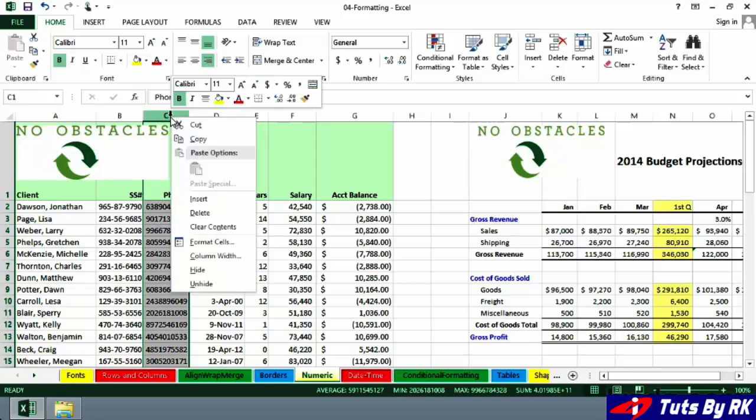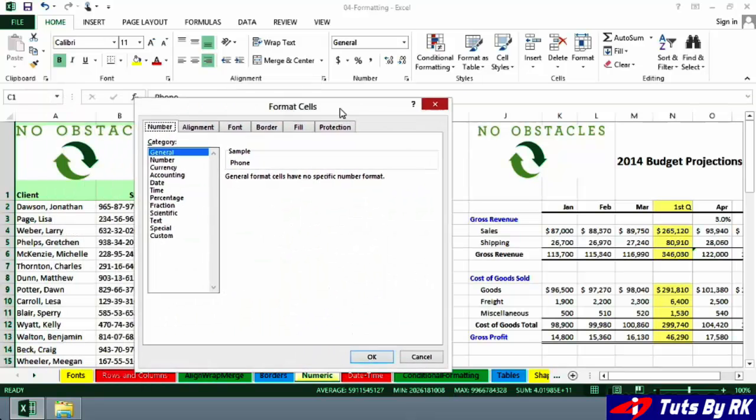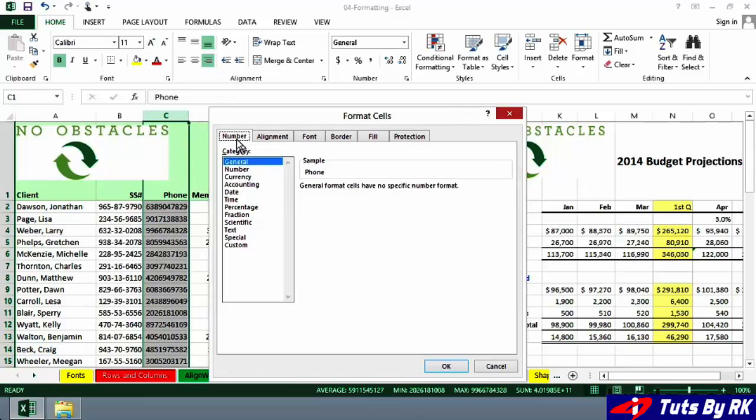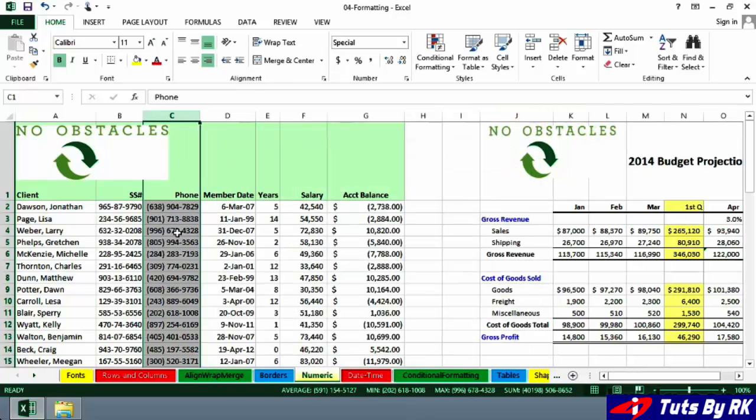I'm going to right-click column C, choose Format Cells, and in the Format Cells dialog box in the Number tab, here too, a special format for phone numbers. Click OK, and we see the entries being displayed this way. That's the standard way to display phone numbers.